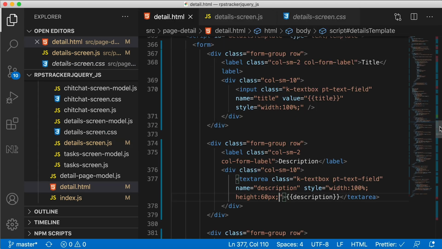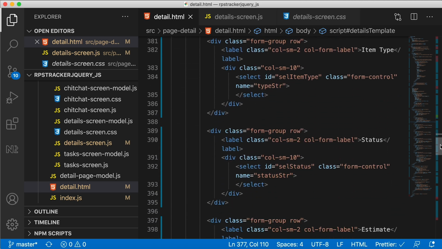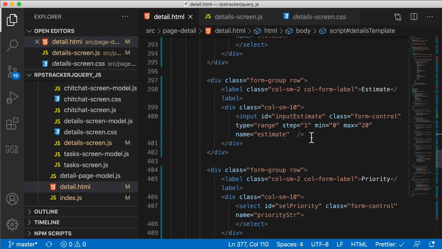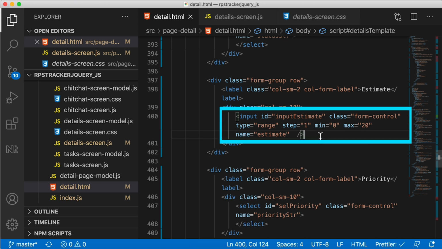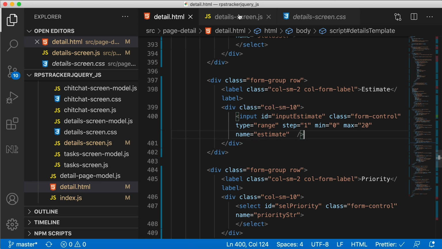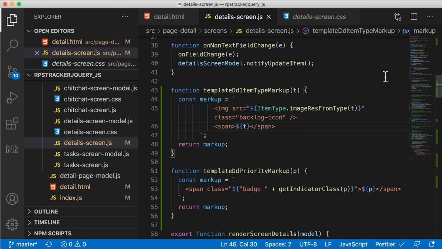I'm going to go to the code, and we're also working on the details screen. Let's look at the details HTML, and here is the estimate input. As you can see, it has a step, a min, and a max. So we're going between 0 and 20 here, and we're stepping by 1. We're going to leave this alone. We're not going to touch this. We're going to do all our code here in the details screen.